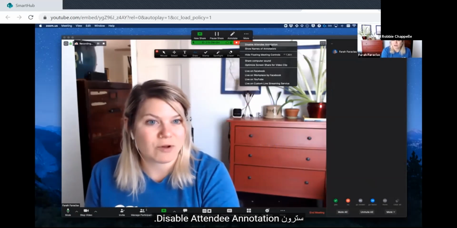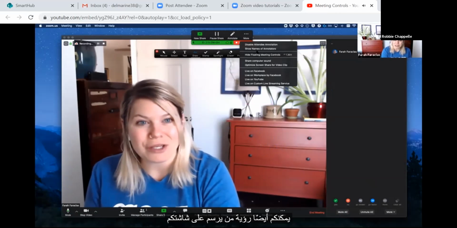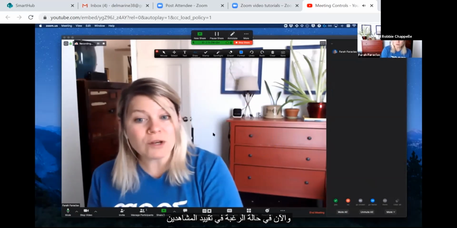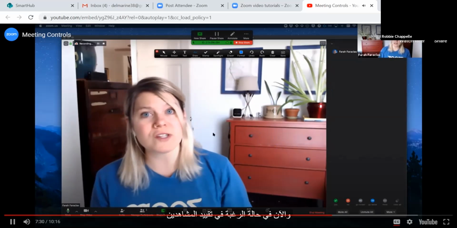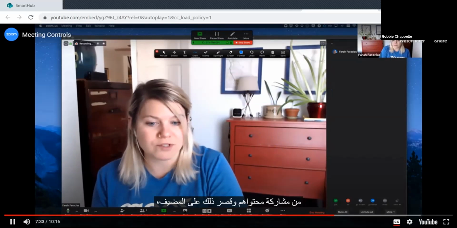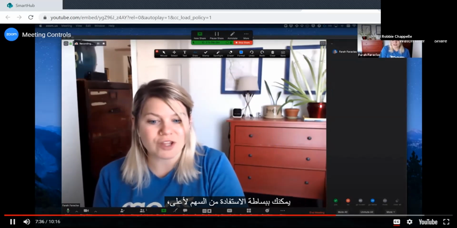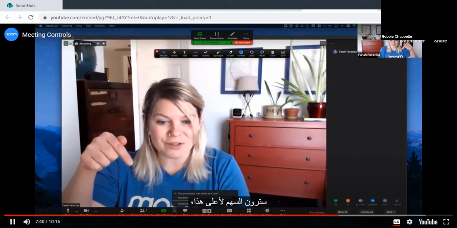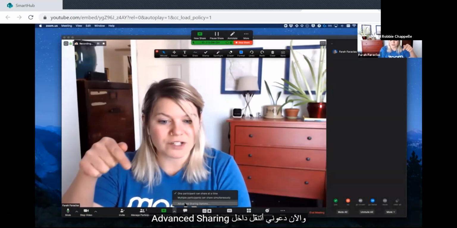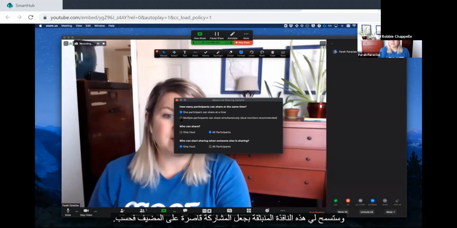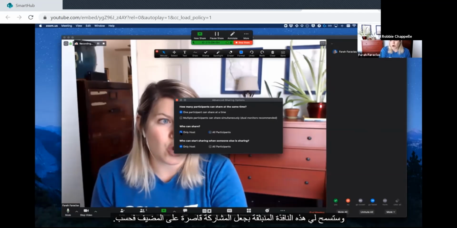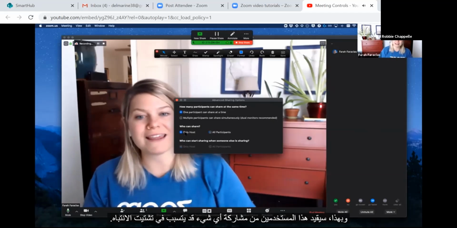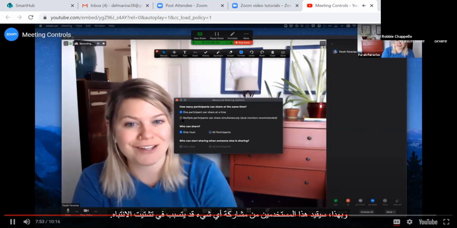You'll see disable attendee annotation. You can also see who's drawing on your screen, which is a pretty cool feature. Now, if you want to restrict others in the audience from sharing their content and make it host only, you can simply leverage the up arrow, which is right here at the bottom of my screen. You'll see this up arrow lets me go into advanced sharing, and this pop-up will allow me to make it a host only share. So this will restrict users from sharing anything out of turn that might be distracting.